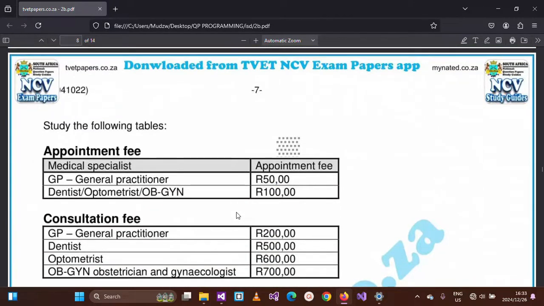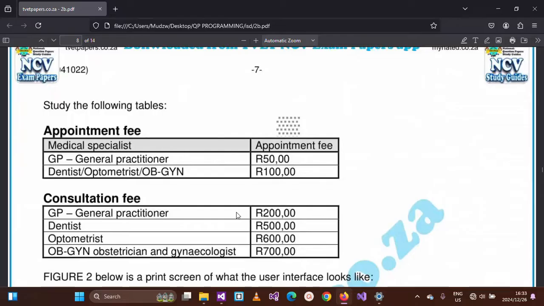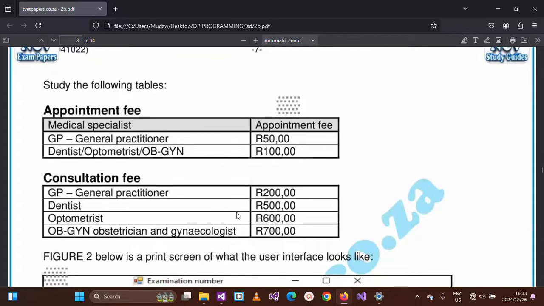And then general practitioner, 50 rand. Dentist, optometrist, gynecologist, 100 rand.